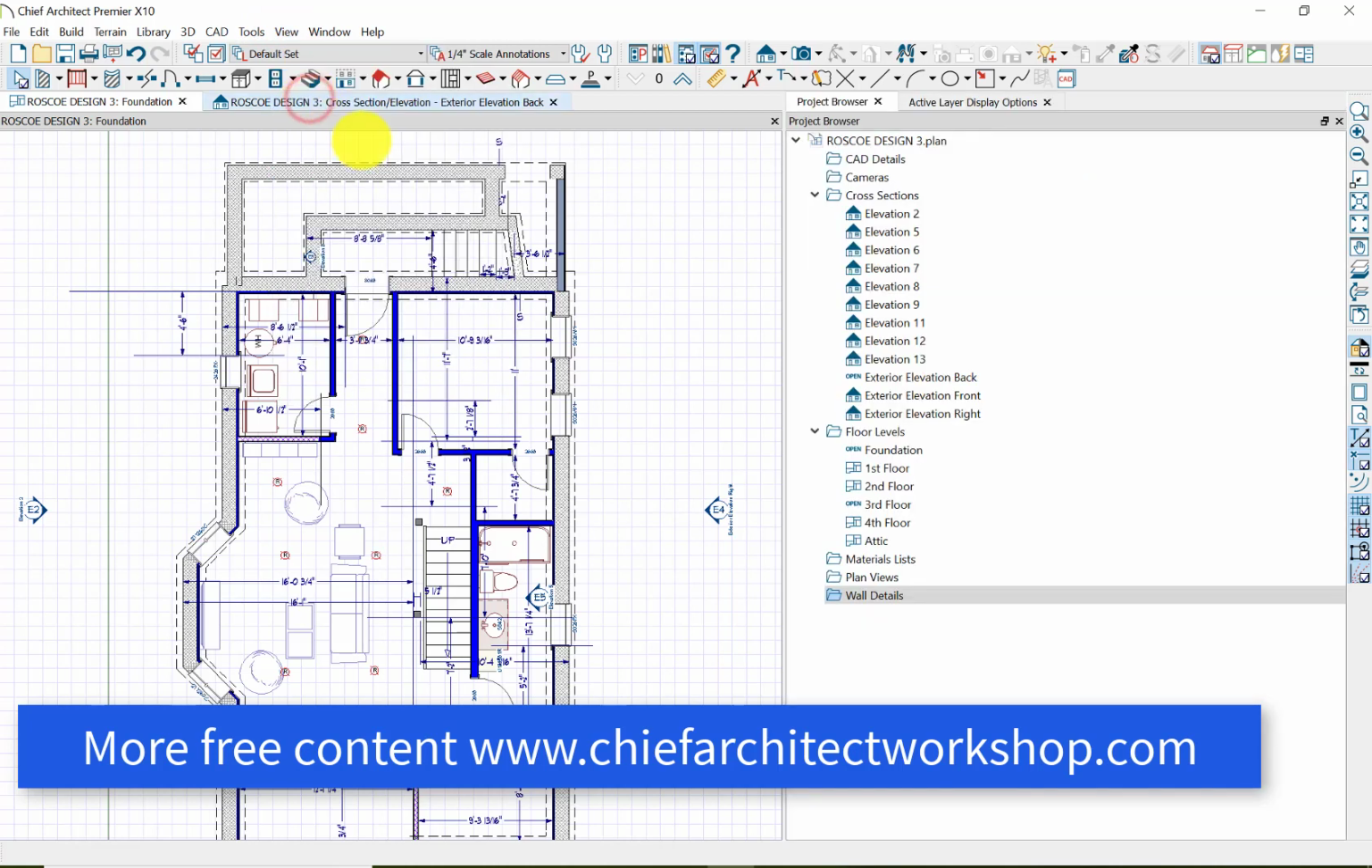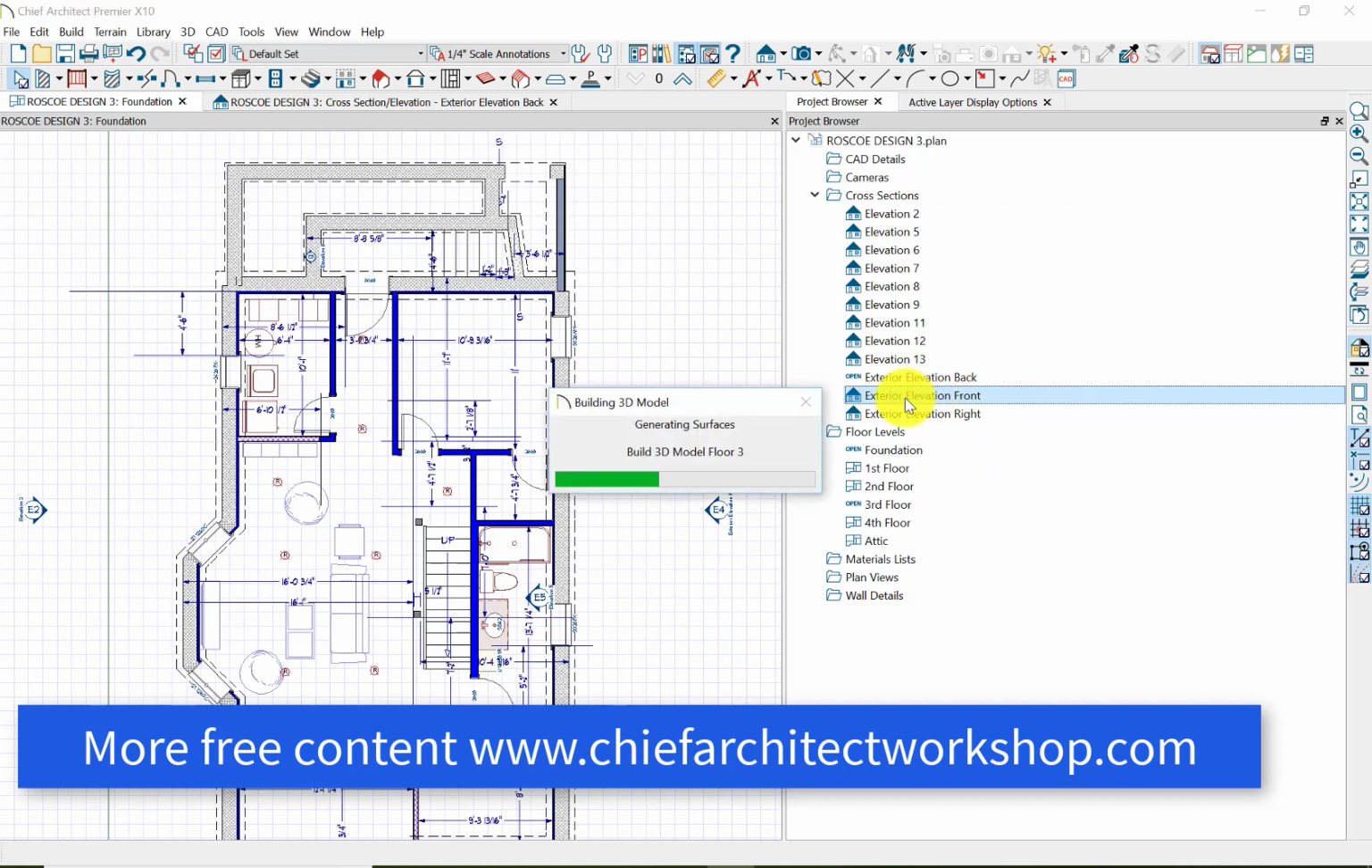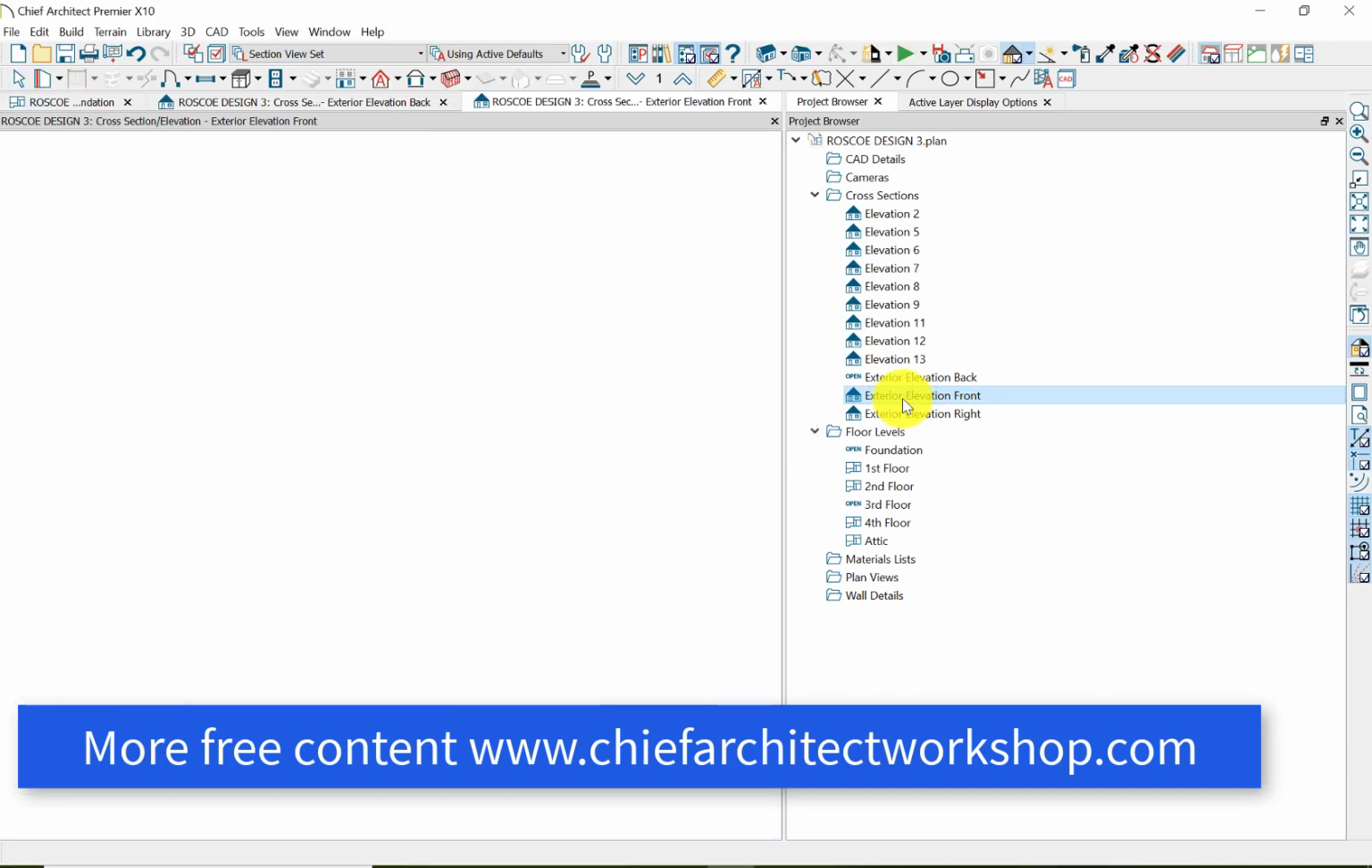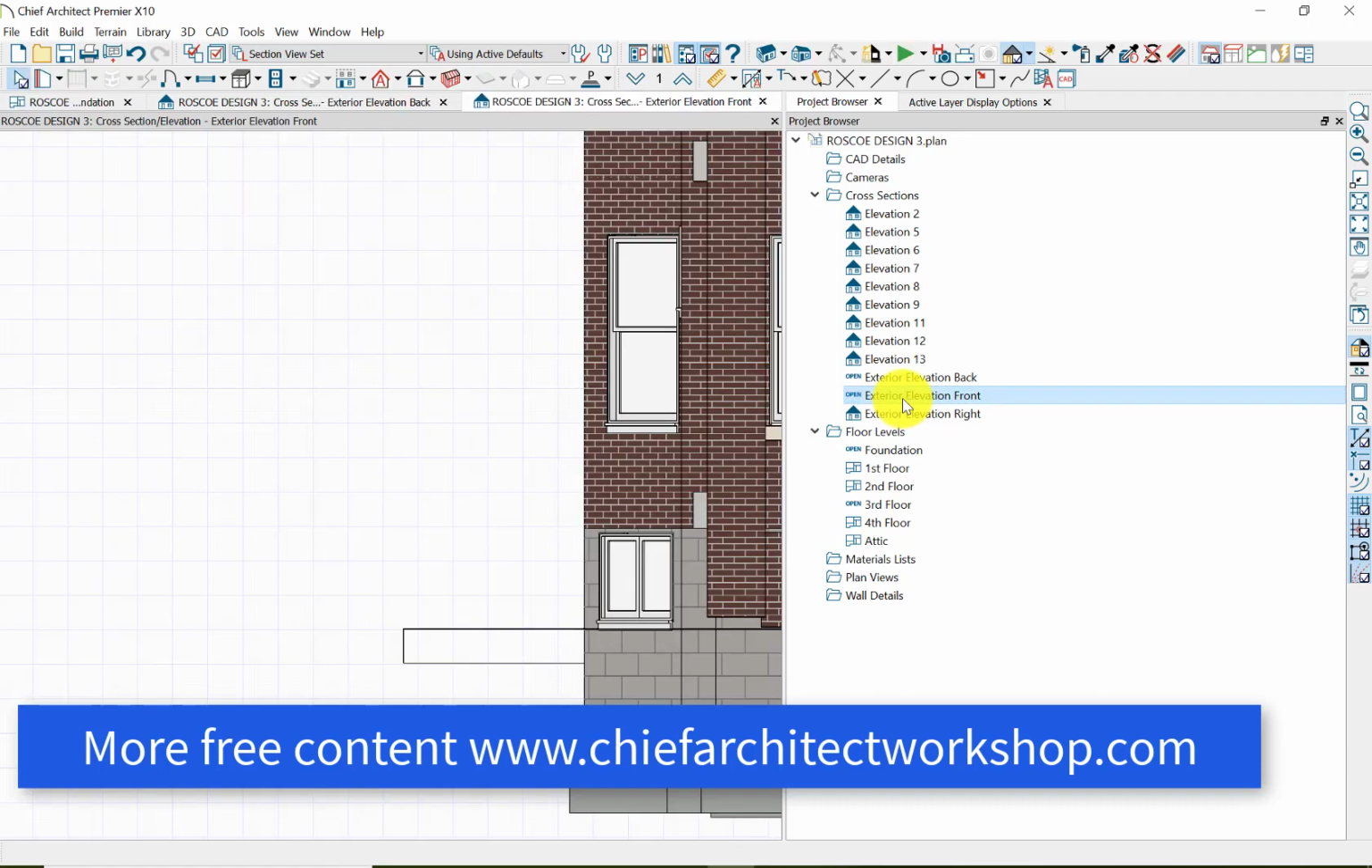Project browser. I don't really use this, but it could be handy. These are the drawings that you've created in your plan. Here, these are open. There's really not a whole lot of information on these, but these have some stuff. We can double click on that, and that should bring up the exterior front elevation. And it should look something like that.